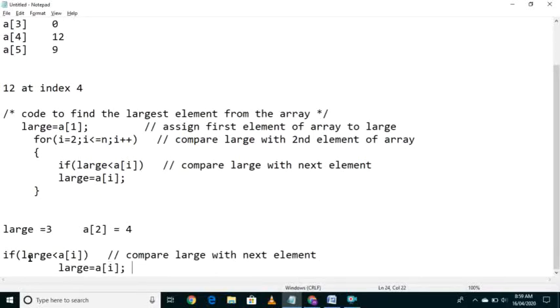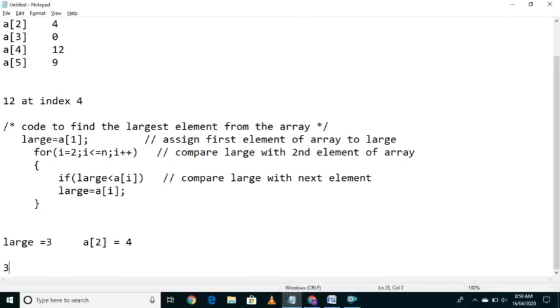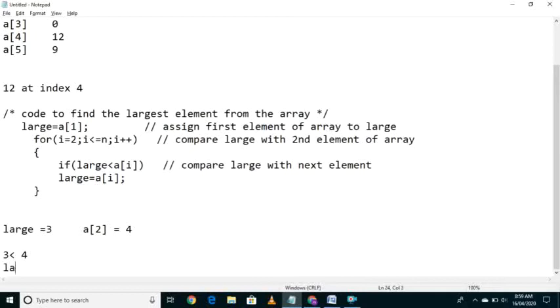What we are going to do here: if large is less than A of I, right? So what is the value of large? 3. Whether 3 is less than 4, yes, condition is true. So since your condition is true, simple, large equals A of I. Change your large. So what will be your large here? Large will be A of I. What is the value of large? Which will be 4. So large is no more 3, it will be 4.